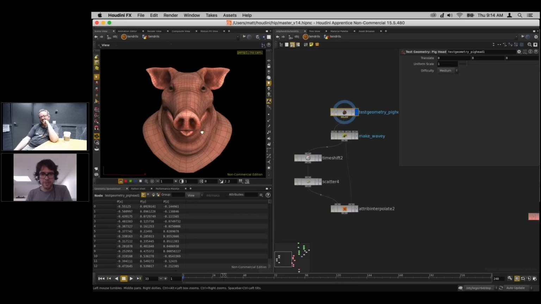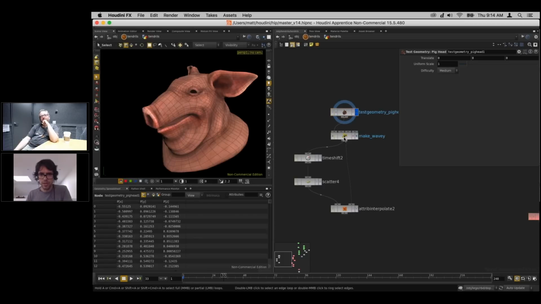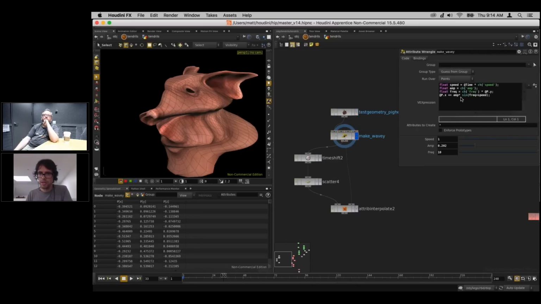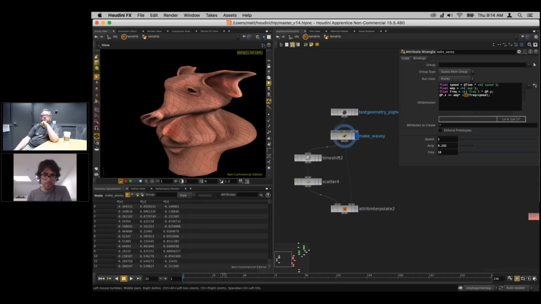So here's a pig, and what I do here with a wrangle is I deform it in a horrible way. So here, what I'm doing is I'm setting up a few sliders. So speed, based on the speed slider, amplitude and frequency. And then I add to the x position of each point a sine function driven by frequency and speed, so that I get this wavy pig.